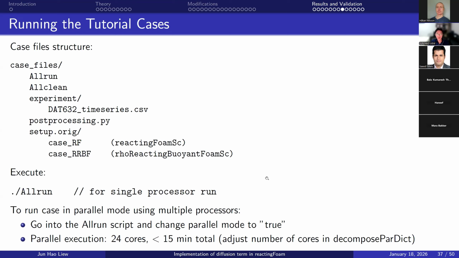If you want to run it in parallel, you need to go into the all run script and change the parallel mode to true, and then you run it in parallel. To change the number of cores, you need to go into decomposeParDict in the individual setup folders. For 24 cores, it's about 15 minutes total simulation time.